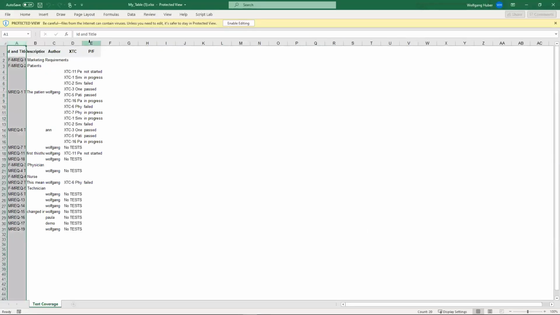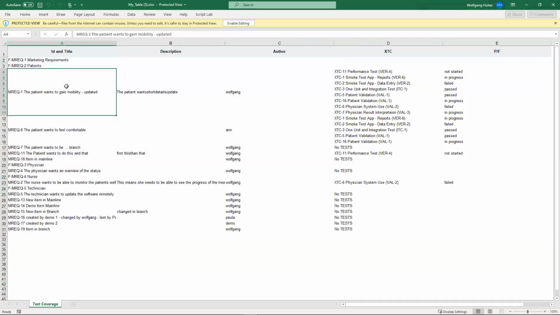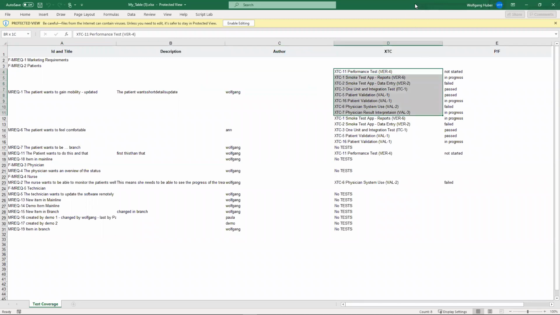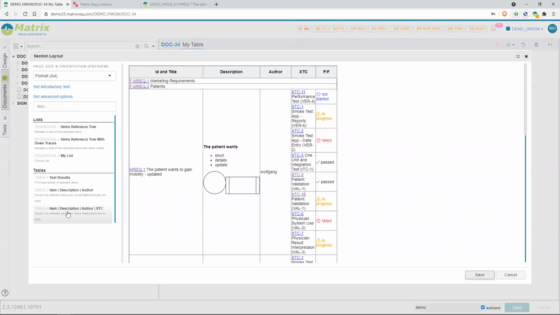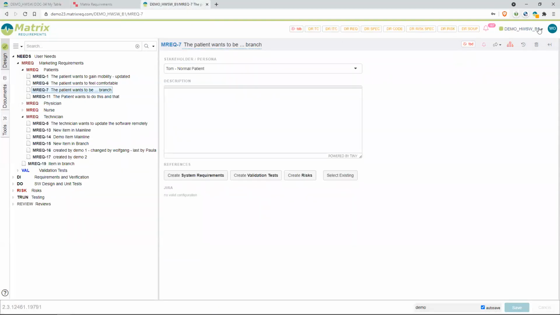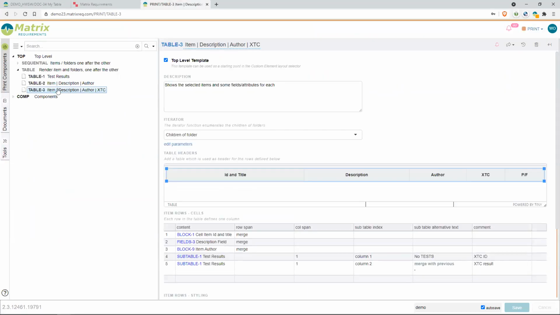In these Excels, they are just plain text, but they contain all the data and merge cells according to what you want to see. And these layouts, like this one here, are defined in a very special project in Matrix, and that's a print project. In here, all of these different layouts can be defined and used in multiple projects.